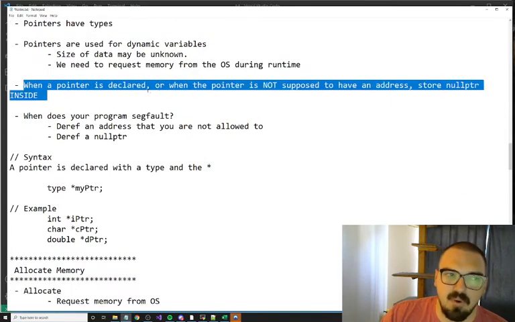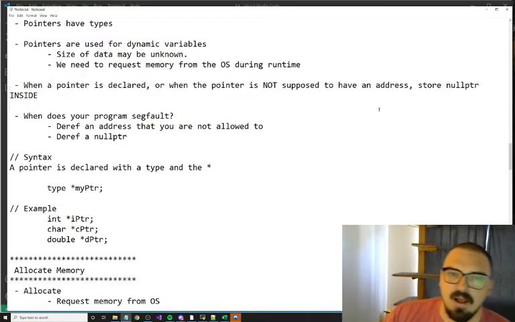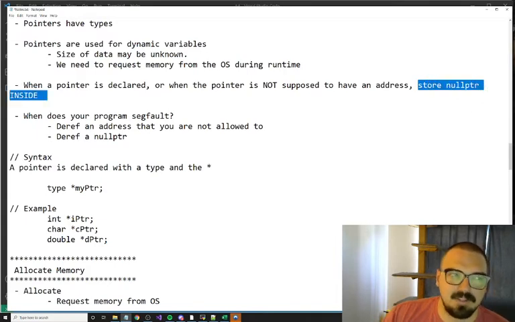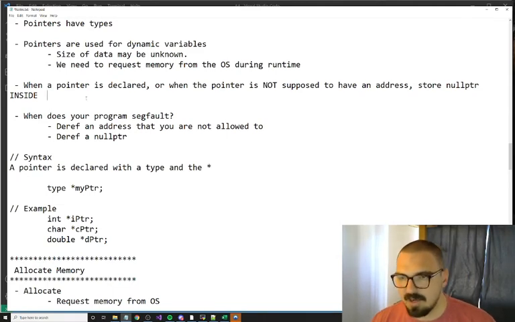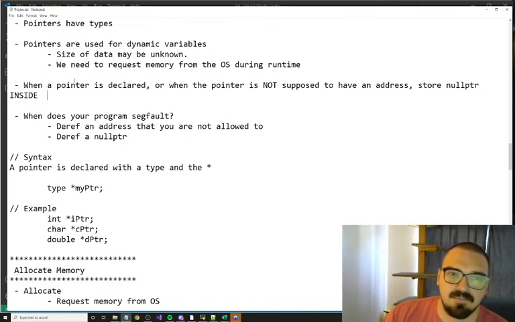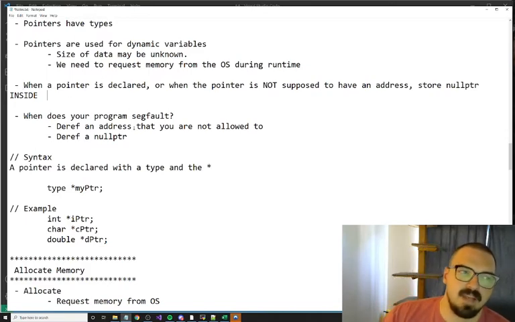Now, usually when a pointer is declared, or when the pointer is not supposed to have an address, i.e. the dangling pointer, we're going to store null pointer inside. So in your assignment, in the default constructor of the chair and of the space class, you're supposed to initialize the pointers to be null pointer. There's a reason for that, because we want them to be empty. We don't want them to contain some garbage address from the operating system.